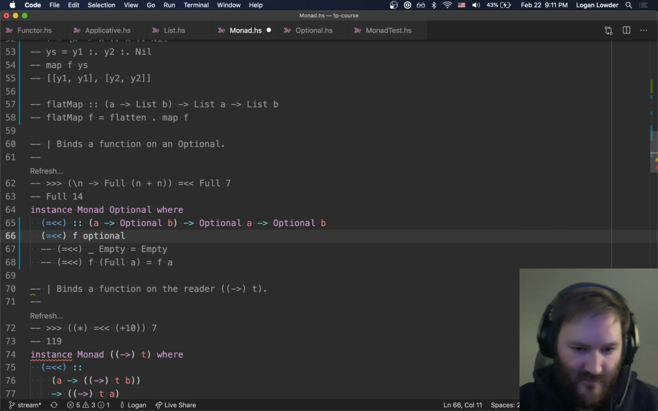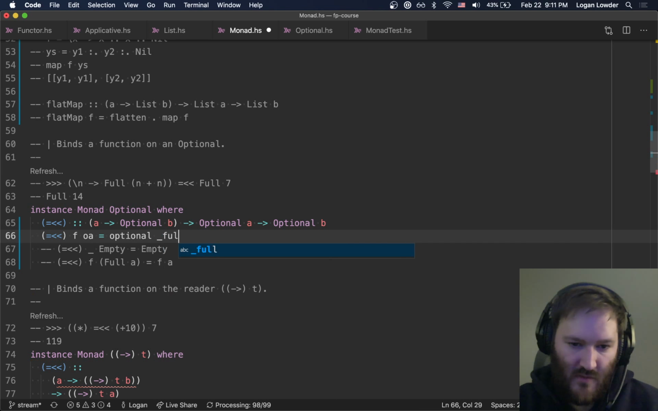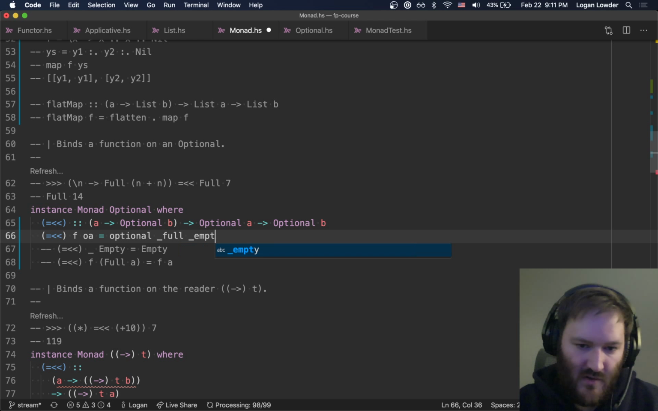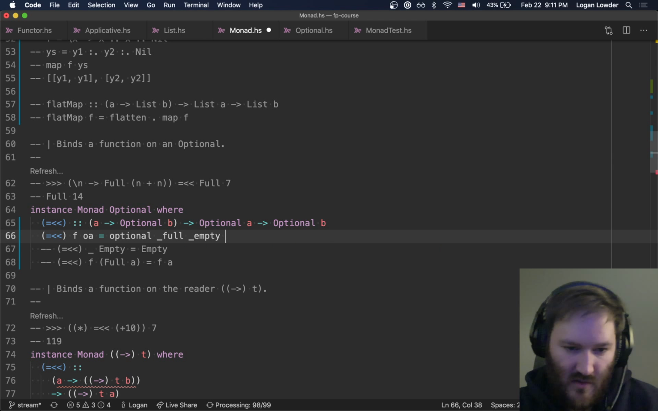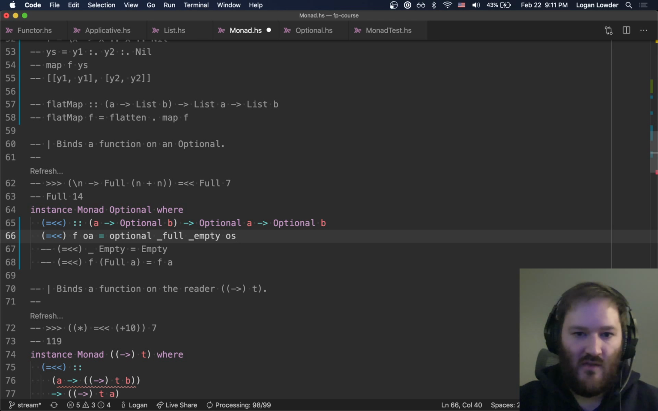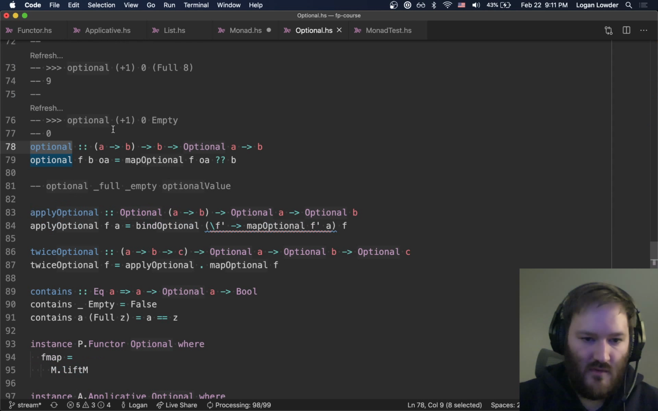It takes an F and an optional A. I think we'll be able to add or reduce this away. So this, we can do constructor replacement. So we replace the full constructor and the empty constructor, and then we give it some optional value. So that's what this function A to B, and then some B, and then some optional value, and it returns a B.